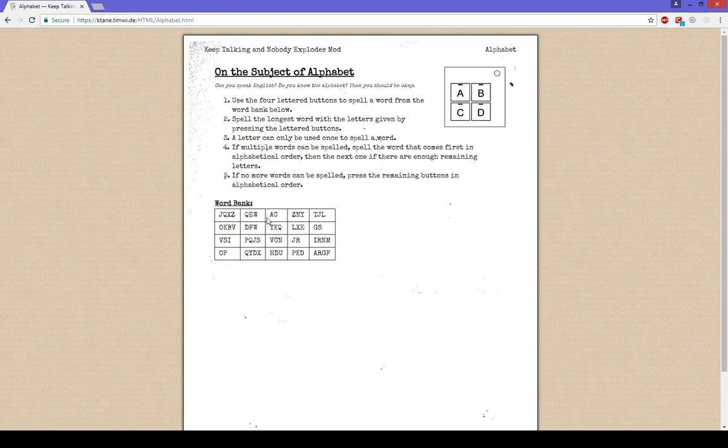So if I said there was an AC and JR, and the letters were CJRA, you would press AC first, then JR. The same thing goes with OP and GS. You would press GS first, then OP.